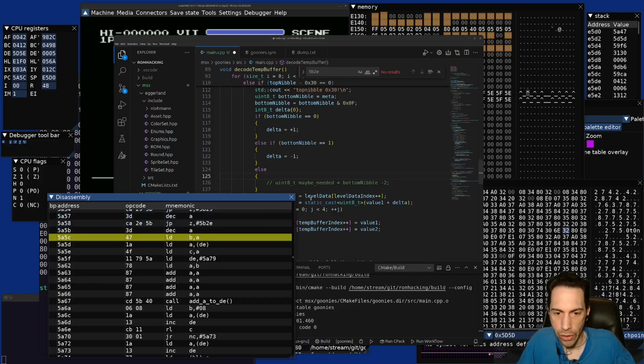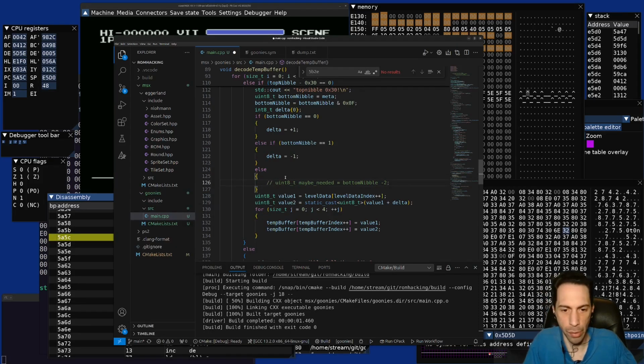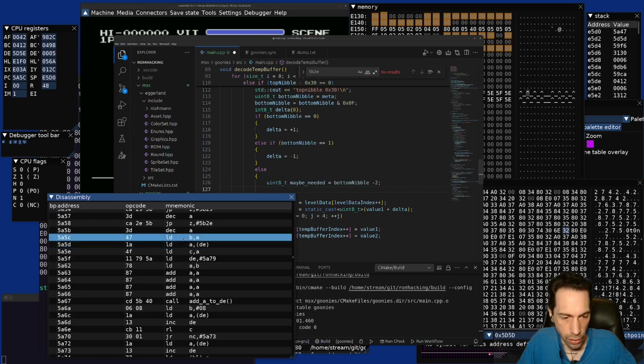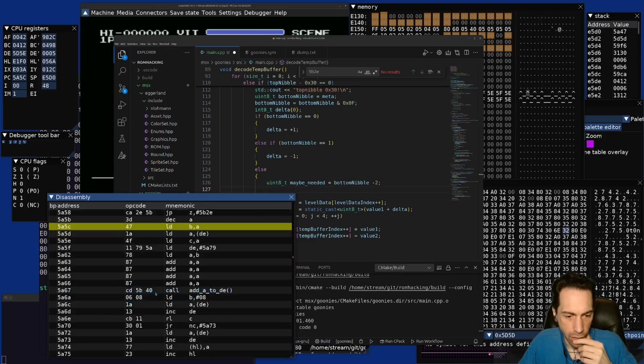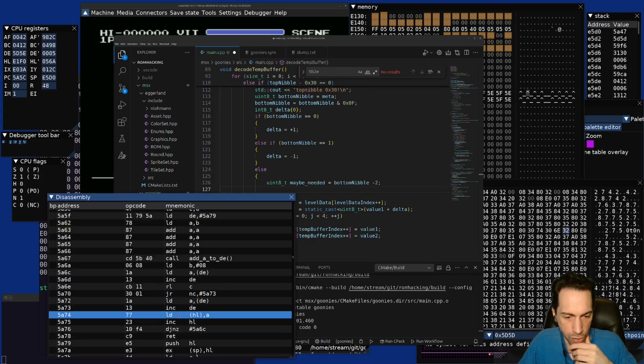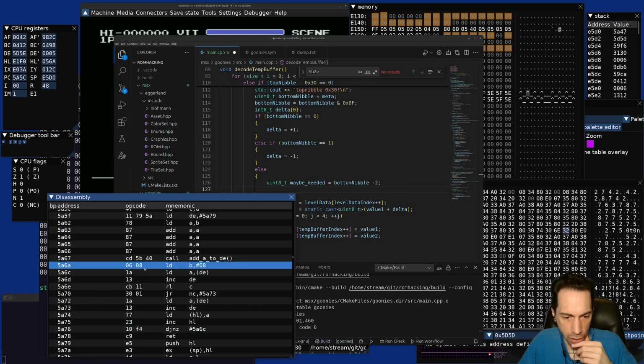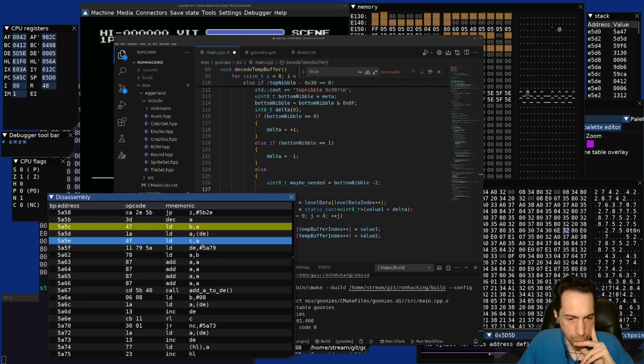And that's why I wrote here maybe needed bottom nibble -2, which is the 2 decrements from before. Now I remember. Yeah, that's this decrement here. So we're loading A into B, which could be a counter, right? Oh, no, we're loading the hard-coded value of 8 into B, which becomes the counter for this jump here. So it's not going to be an embedded counter or iteration count, I guess, but fine.